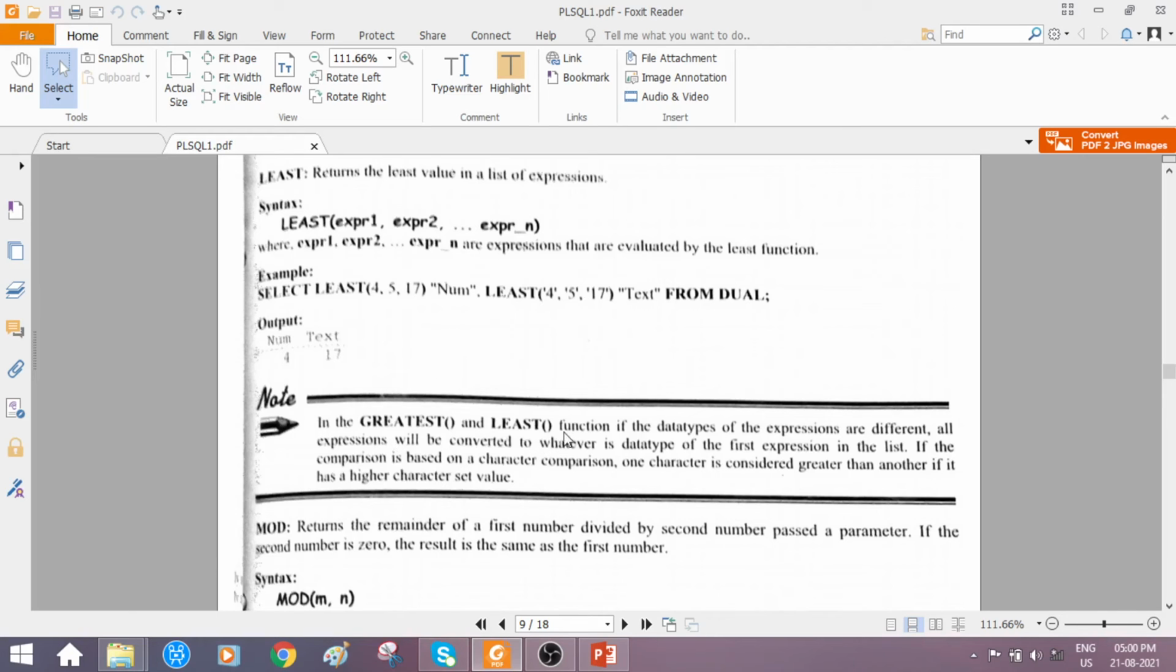Then, in the greatest and least function, if the data types of the expressions are different, all expressions will be converted to whatever is the data type of the first expression in the list. So here the first one was an integer. In this expression, the first number expression is observed as an integer data type by the least function. So the remaining values or expressions will also be considered as an integer data type.